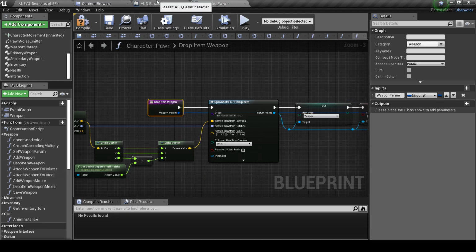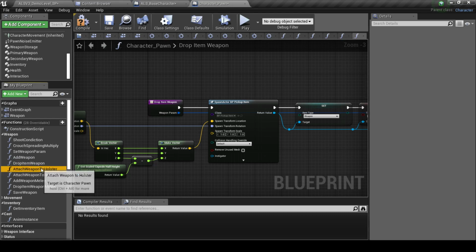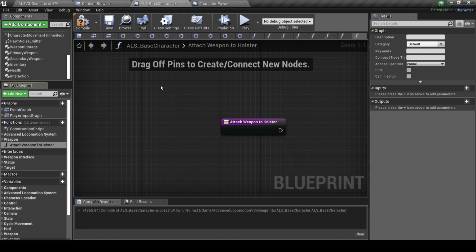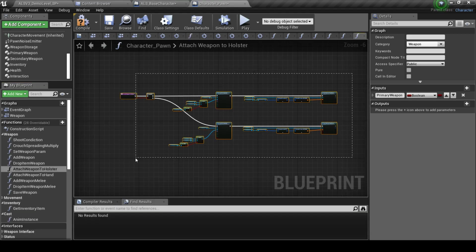Next one is drop weapon, attach weapon to holster. Let's open it up. Let's create this function. Attach weapon to holster.